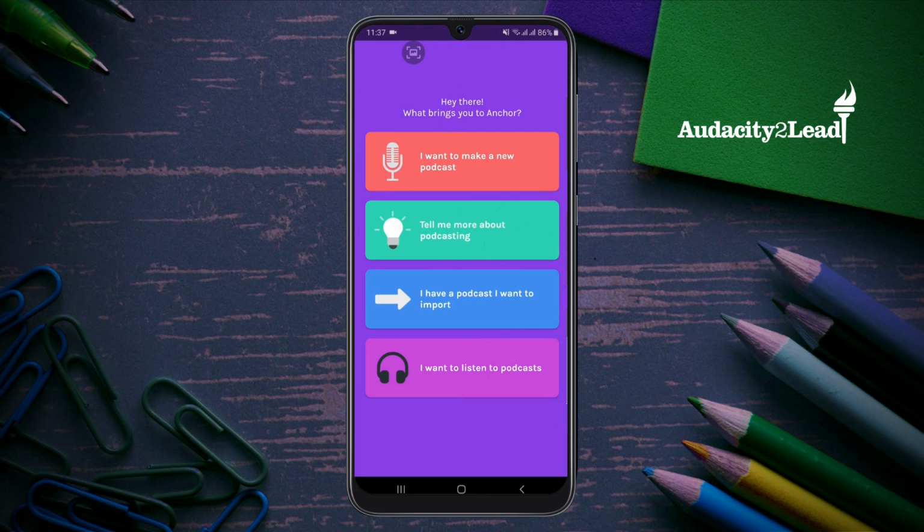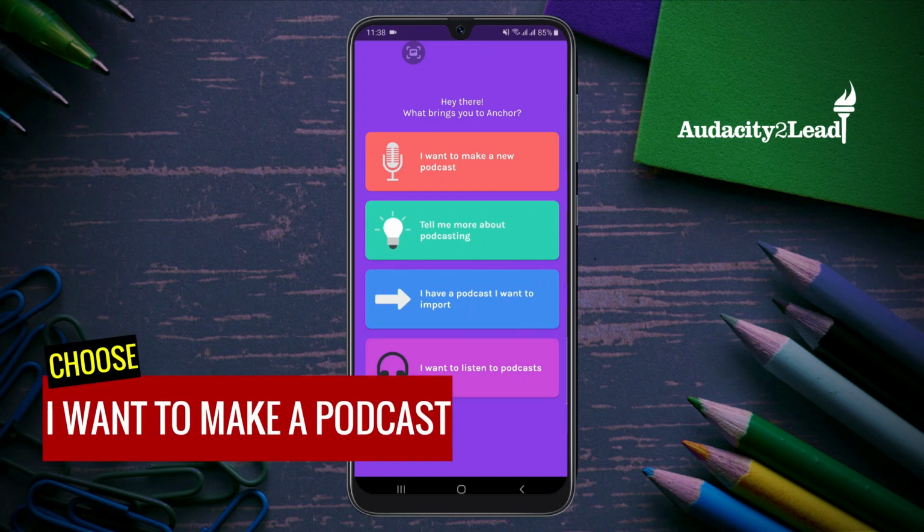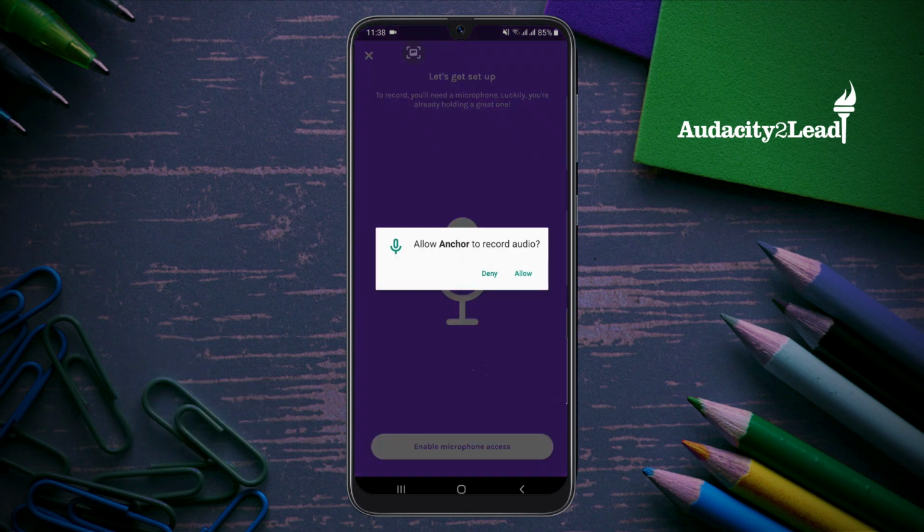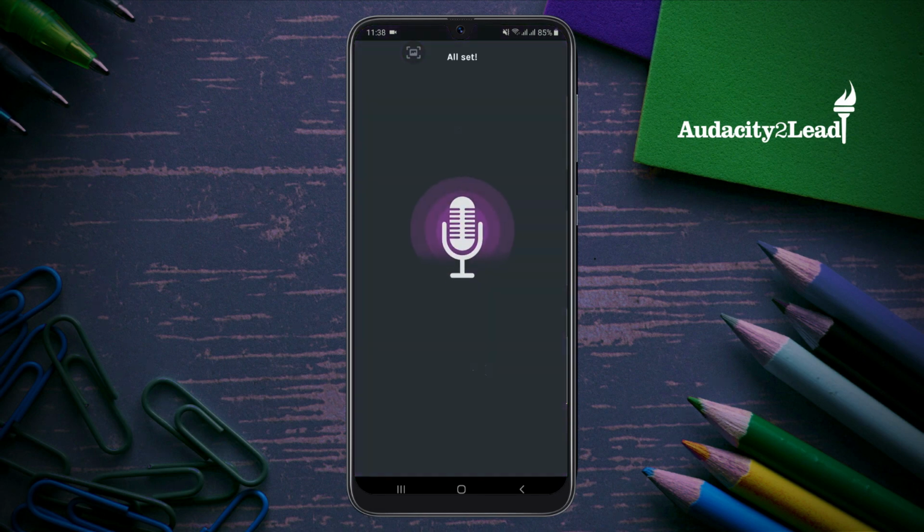Tell me more about podcasts. I have a podcast I want to import. I want to listen to podcasts. Now, you remember that here, what I want to do is make a podcast. So to record, you need a microphone. Luckily, you're already holding a great one. Enable microphone access. Allow. Then it says all set.